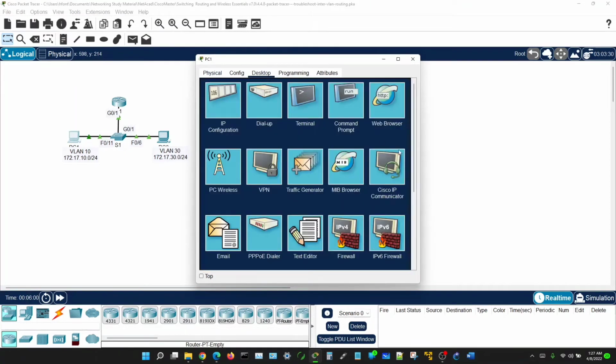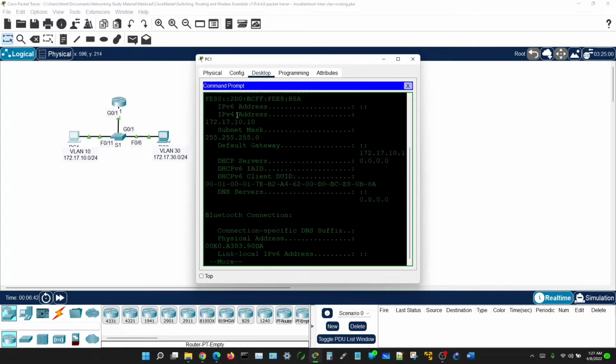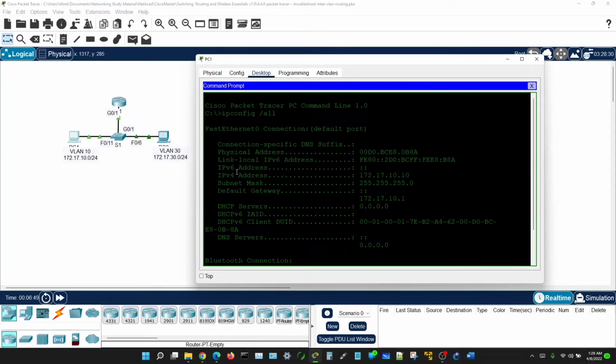So if I go to PC1, I want to verify what's going on. I will go to config, and I'm going to specify all. I want to see everything. So let's take a look. Okay, so we're not dealing with IP version 6 here. So what is the IP address that I'm getting? So I'm getting this IP address. Okay, good.